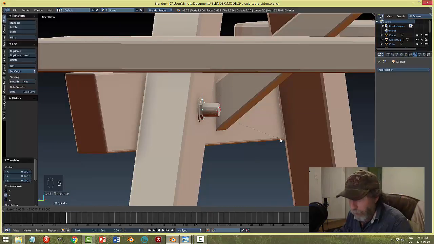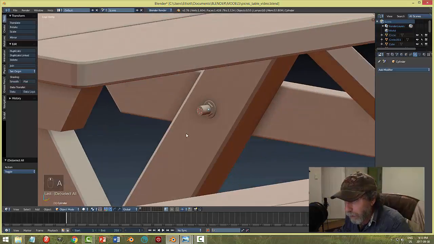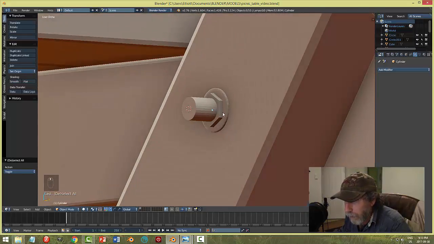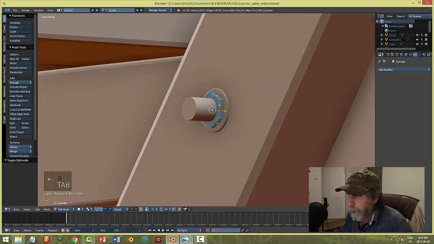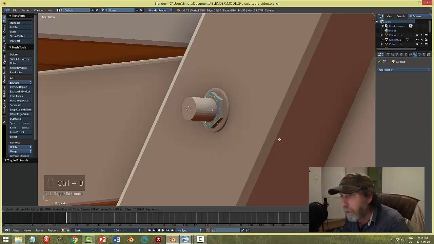We'll scale it in the Y, make it a bit thicker, like that. Let's see what that looks like. I think I can just make it a bit bigger in general, and go edit mode, select that face, Control B, pull back the bevel.